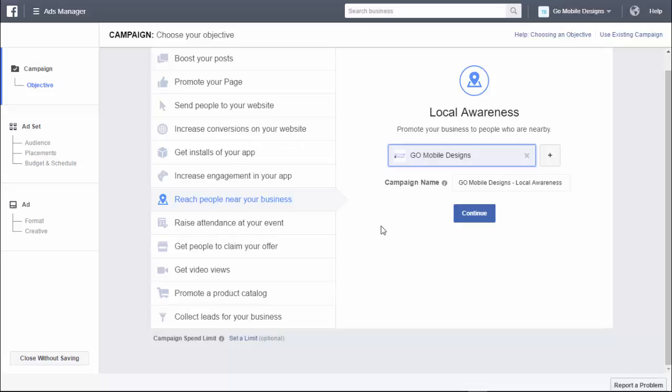Do you want to boost posts? Do you want to promote your page? Send people to your website? Get installs of your app? So there are various different options, and each option has different steps that follow it.